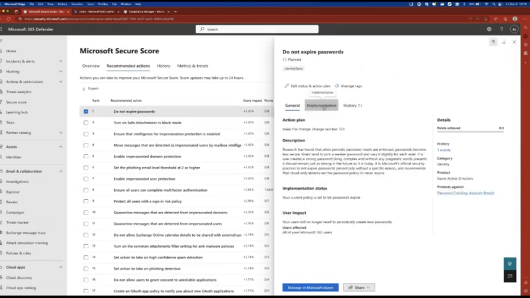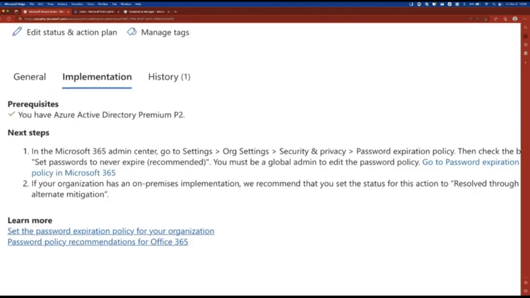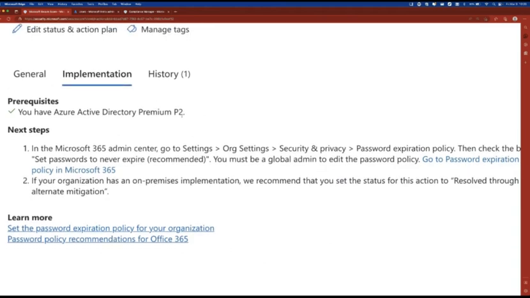Oh, and by the way, there's also the implementation button, and it says, hey, you meet the prerequisites, because you do have an Azure Active Directory Premium Plan 2 license. It doesn't necessarily mean that the solution I'm going to implement needs Plan 2. Maybe the solution only needs Plan 1. I have Plan 2, so it's good. And then it says, okay, and how are we going to set this up?